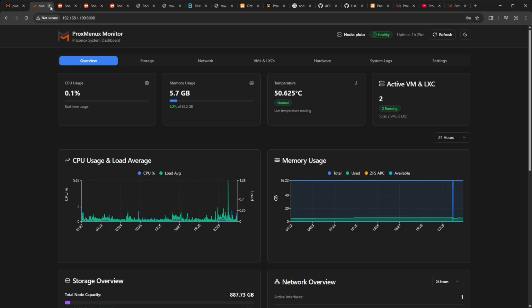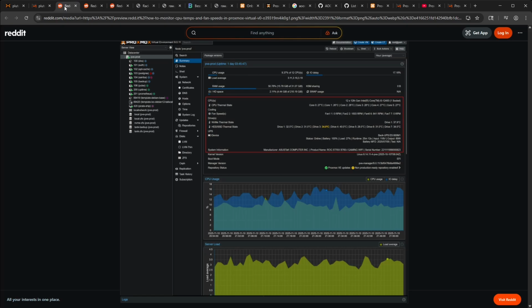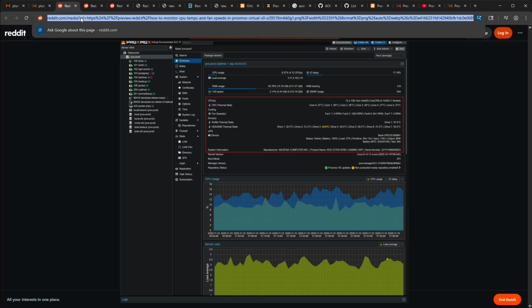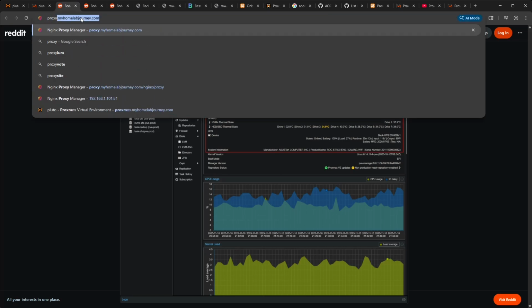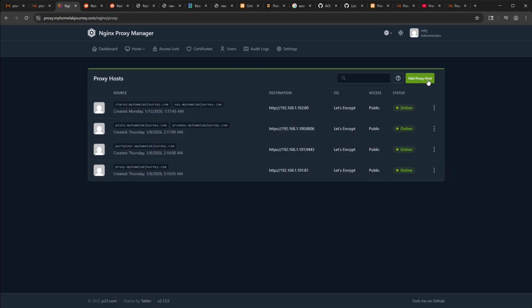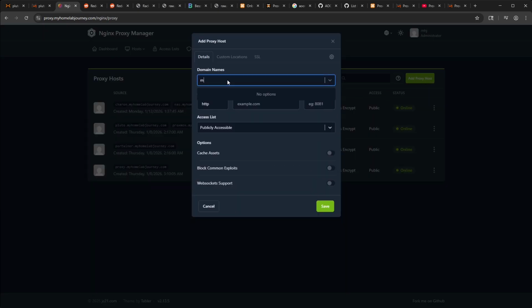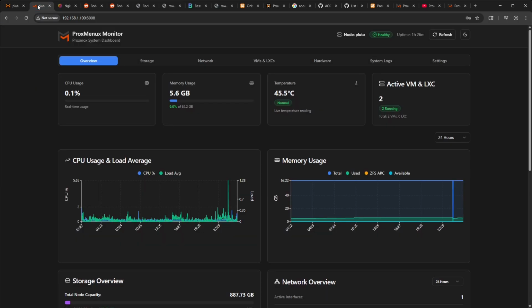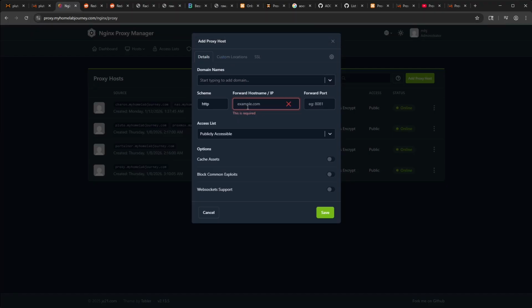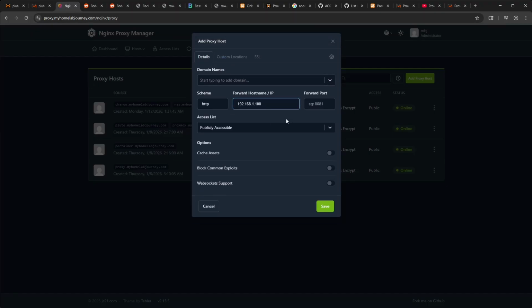Oh, yeah, before we go, let's add it to Nginx Proxy Manager, so I can access it with the domain name, and I'm gonna call it menux because I don't want to add Proxmox in front of it. Menux.myhomelabjourney.com. Is this HTTP? Probably, yeah, not secure. 192.168.1.100 and the port is 8008.